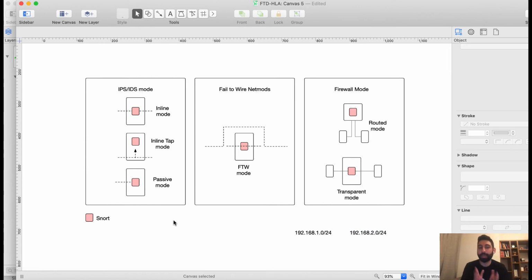You can run it in IPS/IDS mode, which is pure IPS. You're not using it as a firewall. There is a fail-to-wire net mod that is supported, which is specific to physical devices. And then there is a firewall mode.